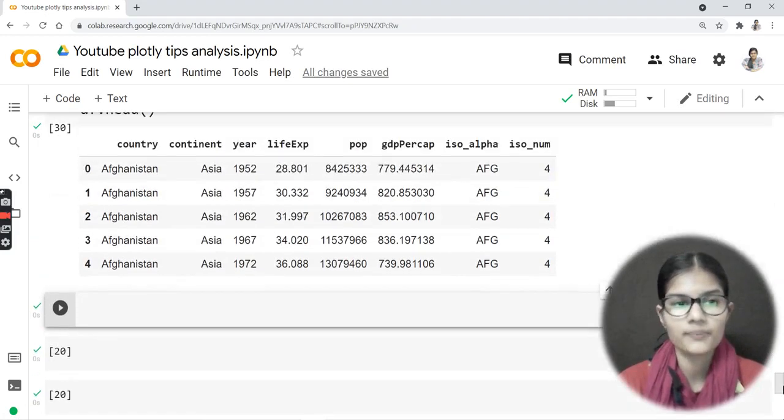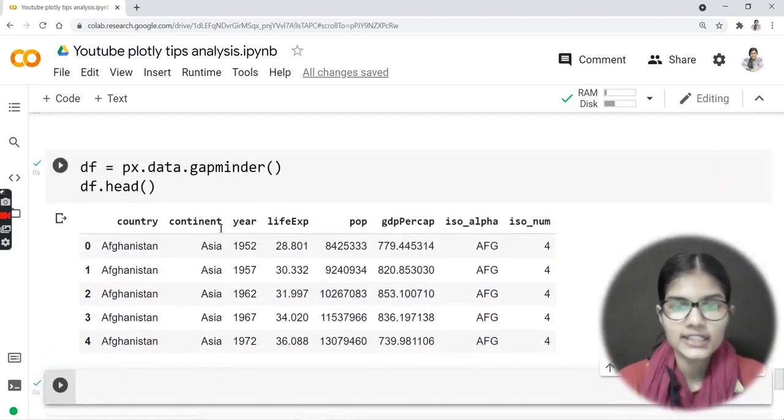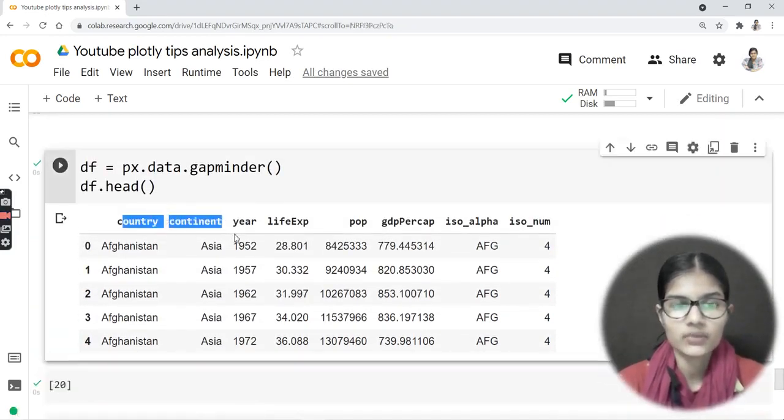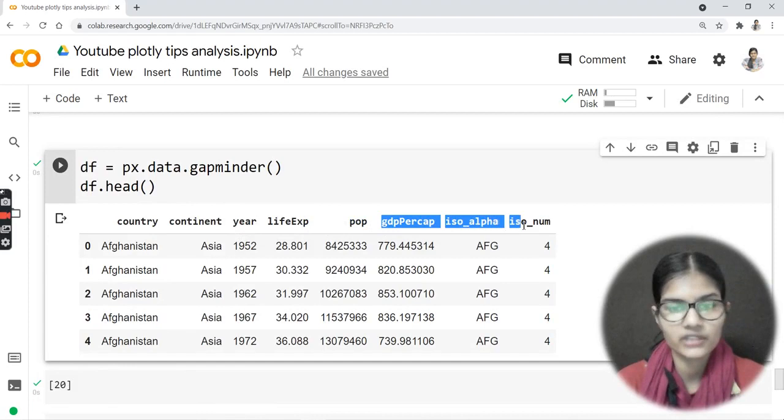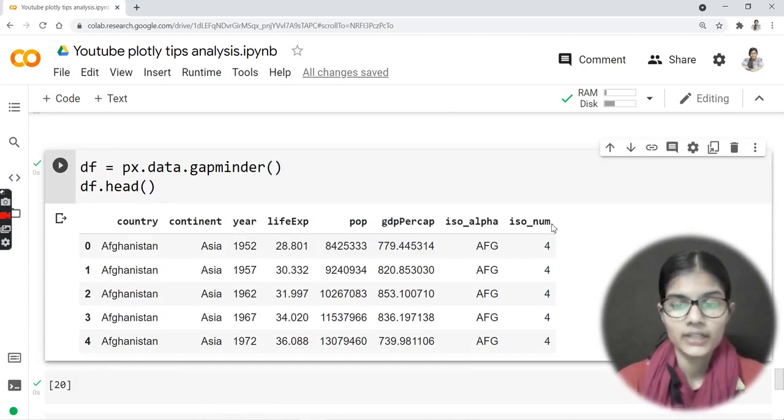So I just printed the head. These are the columns it has: country, then continent, year, life exp, population, pop, I mean GDP per capita, ISO alpha, and ISO num. These are some of the columns I have in this particular data.